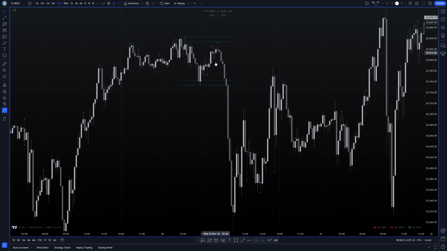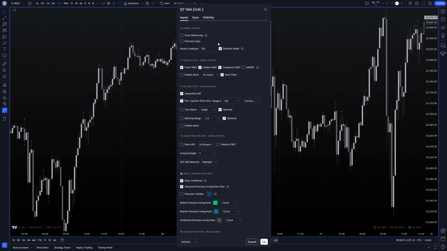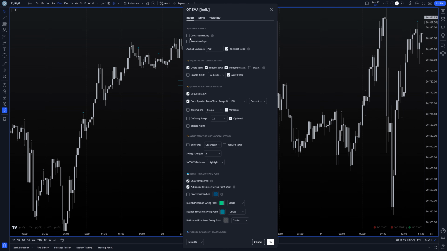That's very restrictive, and you may ask, what if one of the other assets reached into this level? That would be mirrored price action. We can enable something like that by enabling cross-referencing. What cross-referencing does is it searches the other assets in your first triad to see if one of those assets met our condition filter.